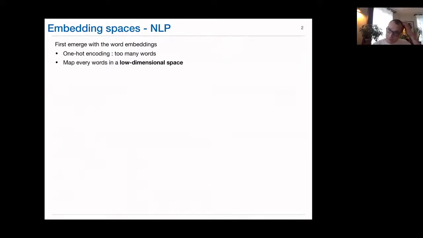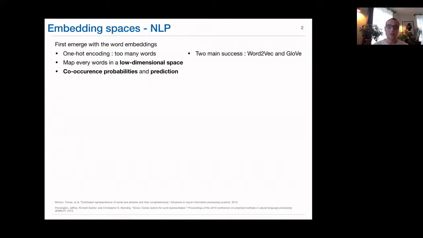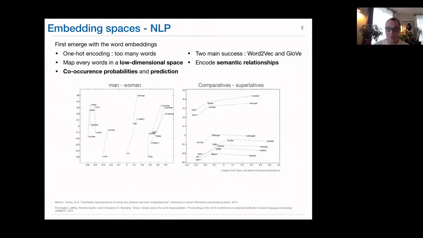So, the goal of the NLP field researchers was to find a relatively low dimensional space for encoding words efficiently. To do so, they create machine learning models which embed textual data through the co-occurrence probabilities of each word and train them to predict the words which will occur in a certain context. Basically, it's like a fill-in-the-blank exercise. The two models which have been the most successful are Word2Vec and GloVe. Both of them produce very powerful self-structured spaces where the semantic relationships between words have been captured.